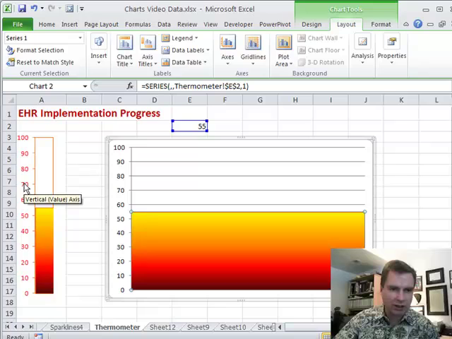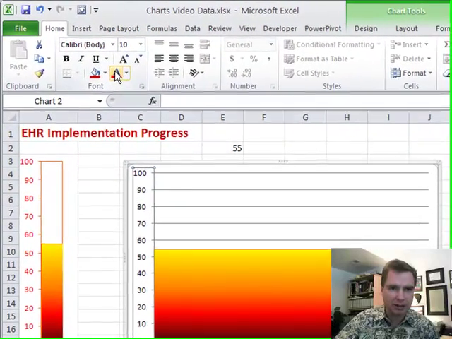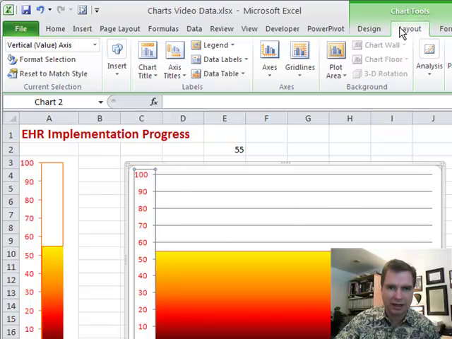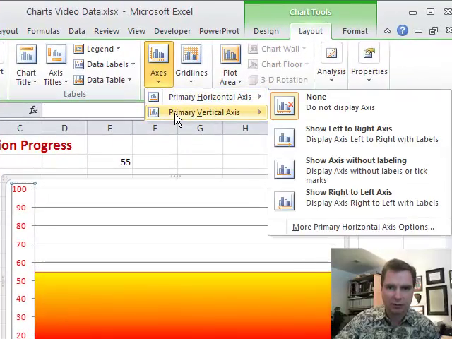Let's see how these are in kind of a red color here. Let's highlight this, go to the Home tab, and we'll make that the same color. Now what we need to do is see these. Let's get rid of these lines going across. So I'm going to go back to the Layout tab, and let's go to axes and the primary vertical axes.